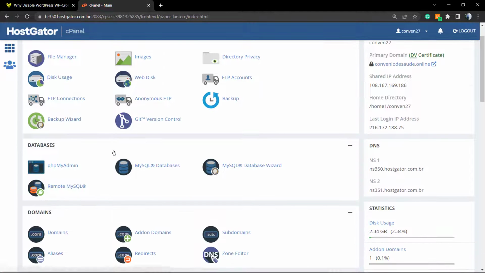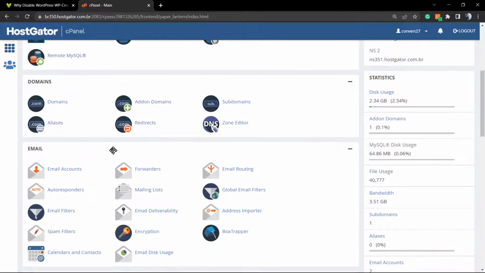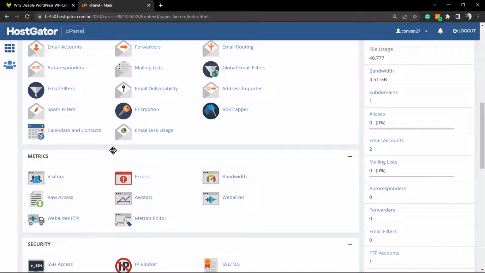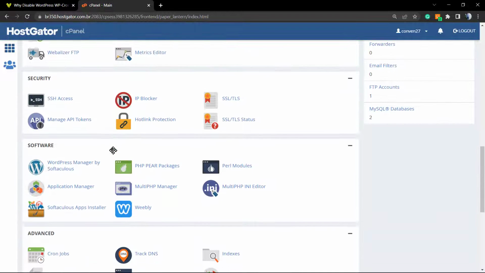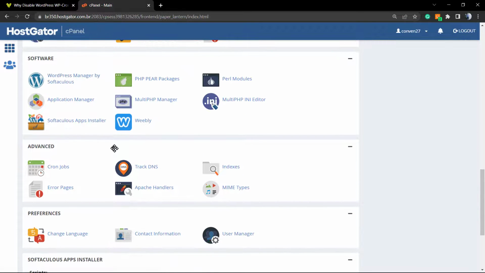We're gonna scroll down, okay? Just a little bit, until we can find the cron jobs section, okay? That is normally on the advanced tab, okay? So next to the Track DNS, the Apache, we have right here the error page and the cron jobs, and this is the guy that we are looking for, the cron jobs. Click on it.